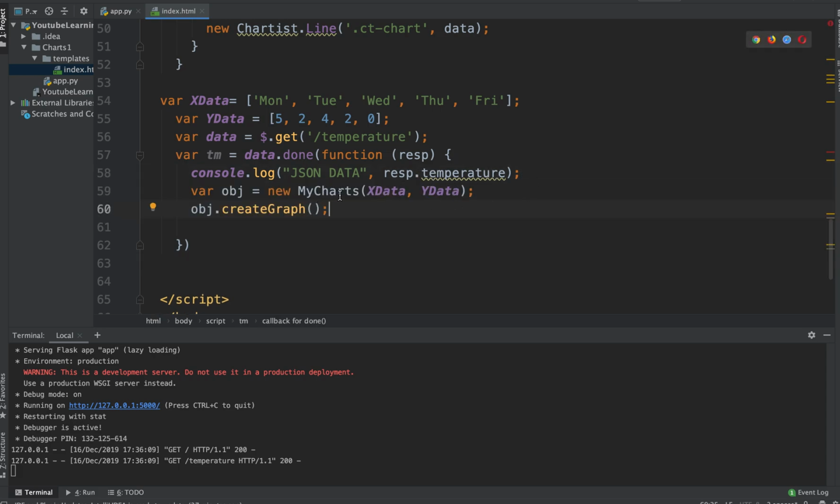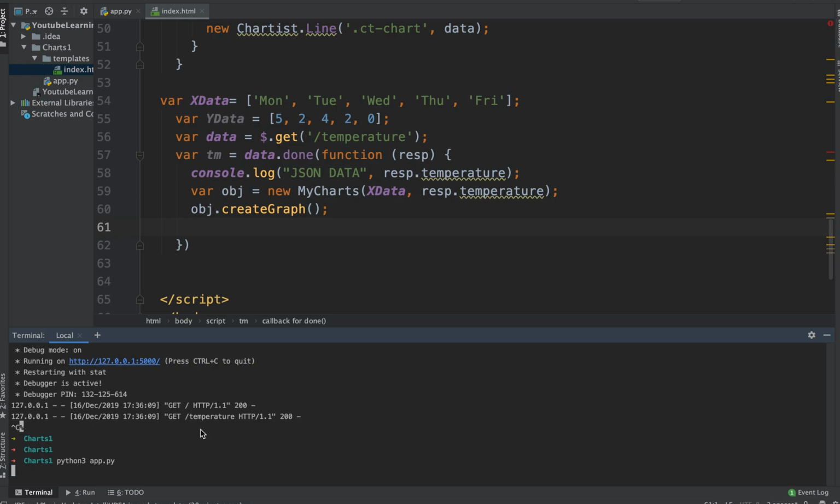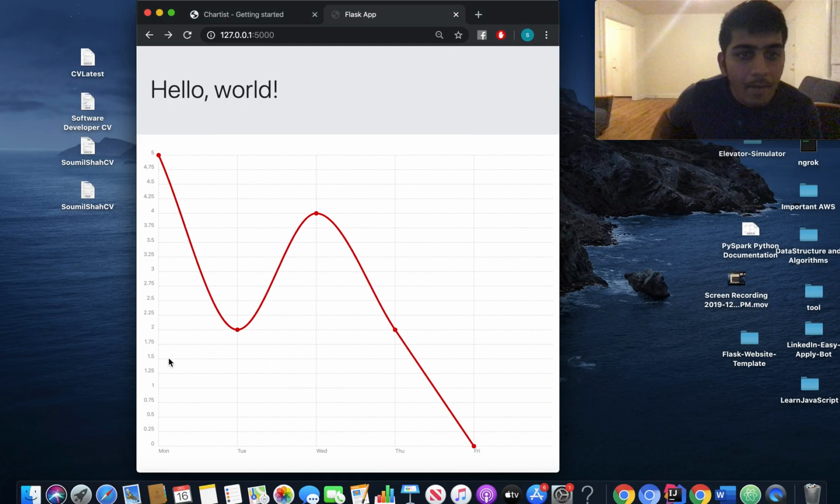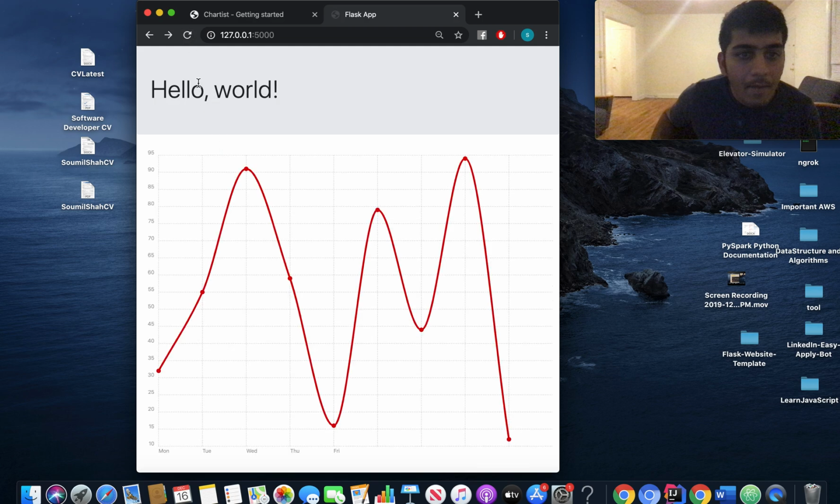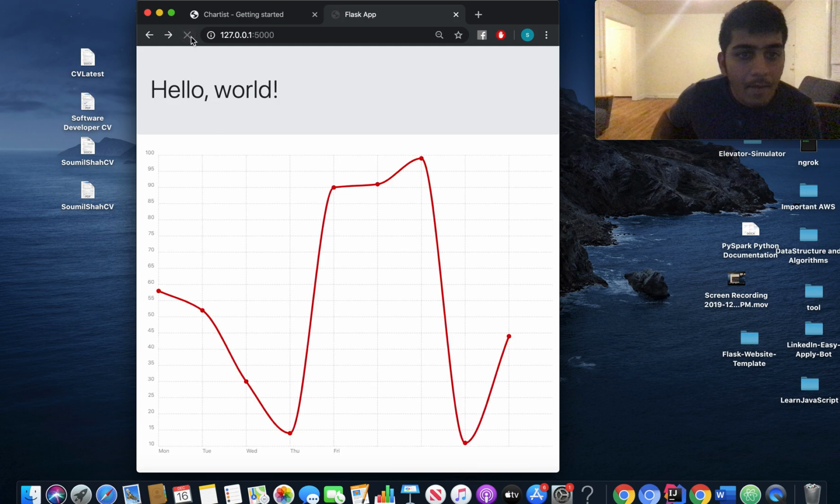So my charts X data, Y data. Remember now your X data is same, but the Y data is this, right? Now this should create a graph dynamically. Basically, whenever I restart my Flask application or refresh it, it should change the value, right? So let's see that. So refresh. Wow, amazing, guys. Amazing. Look at this. Now it's dynamically getting data. Amazing. Okay, that makes sense.